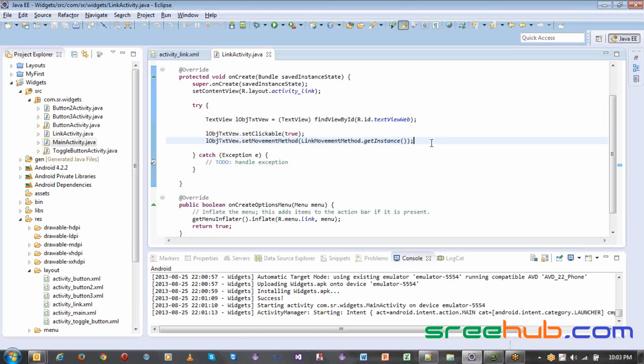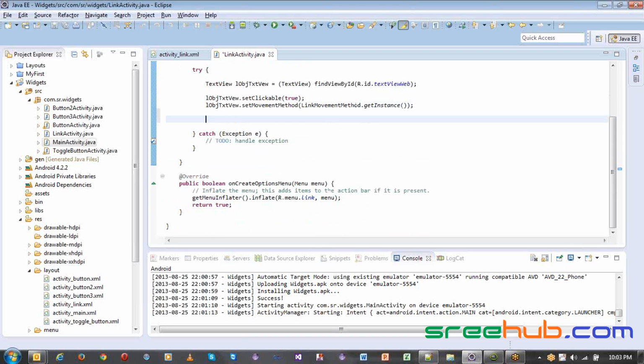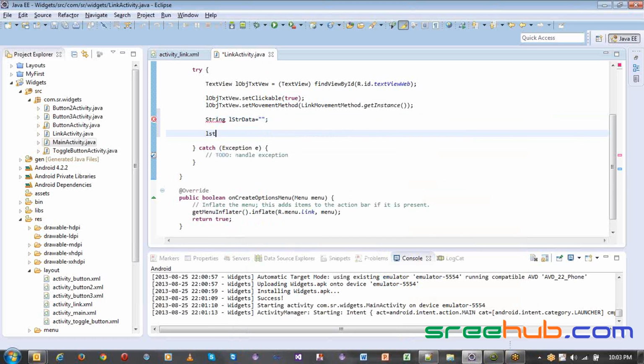Now when you click on your text view, what should happen? That thing you have to write here. Now let me make a simple HTML thing. Let me call it data is equal to this.